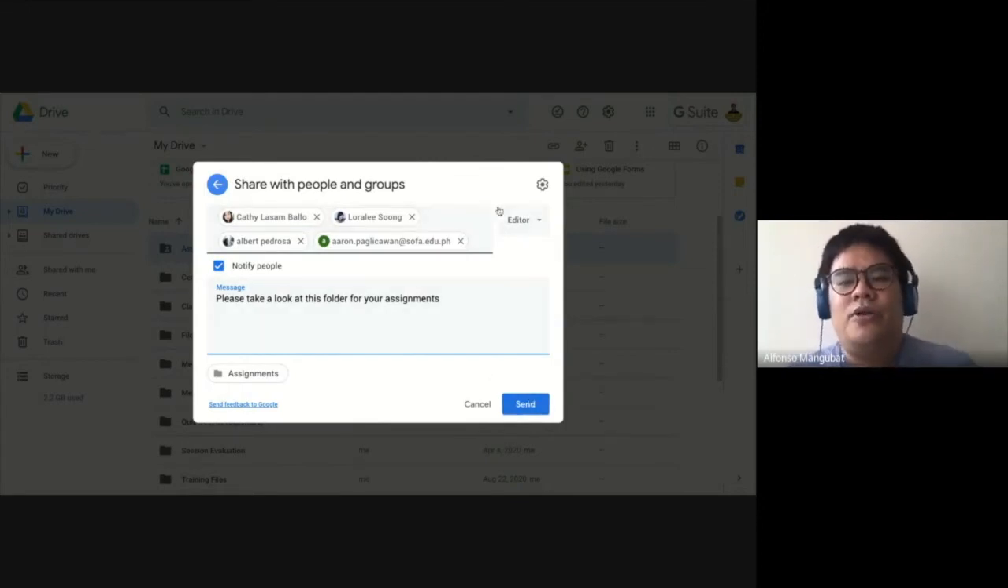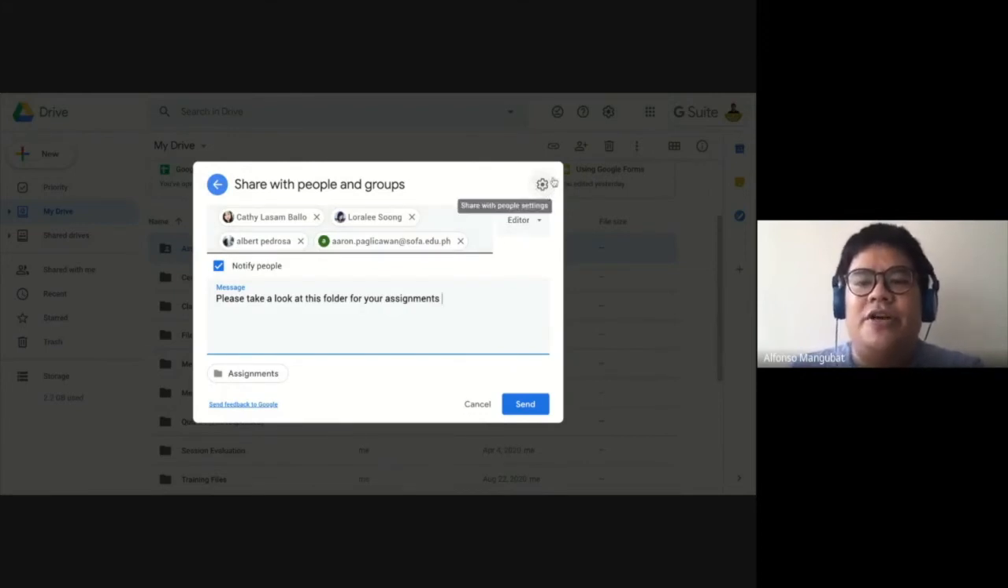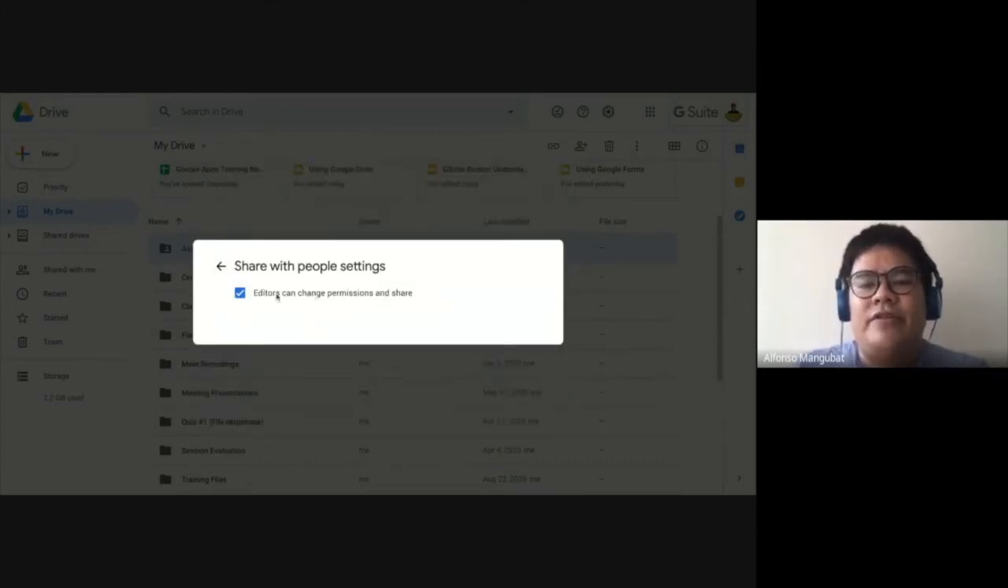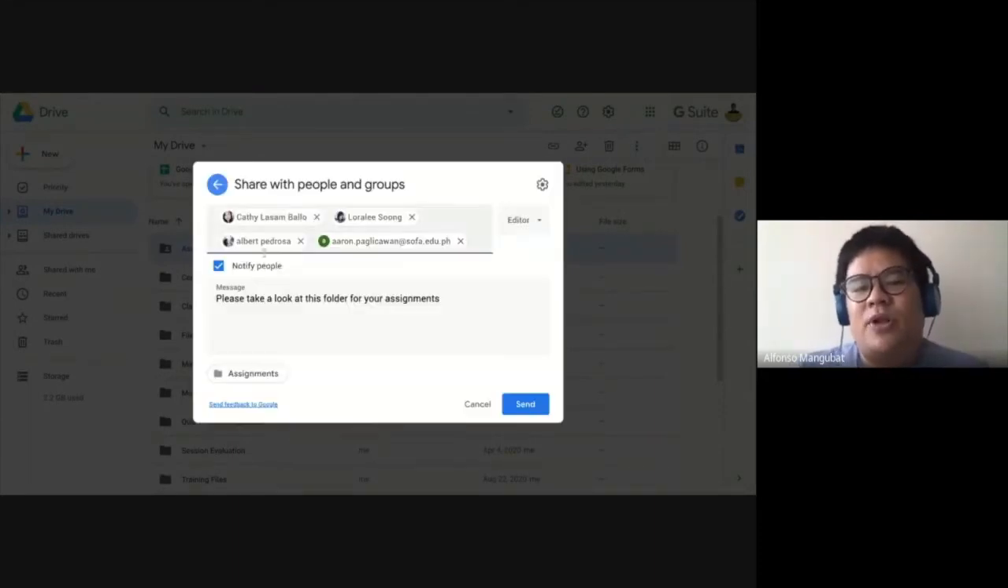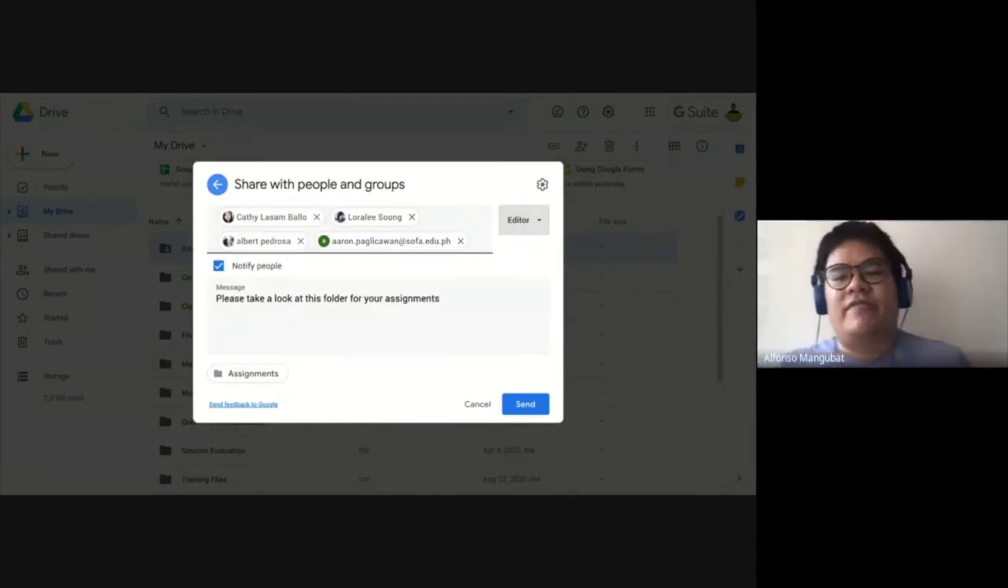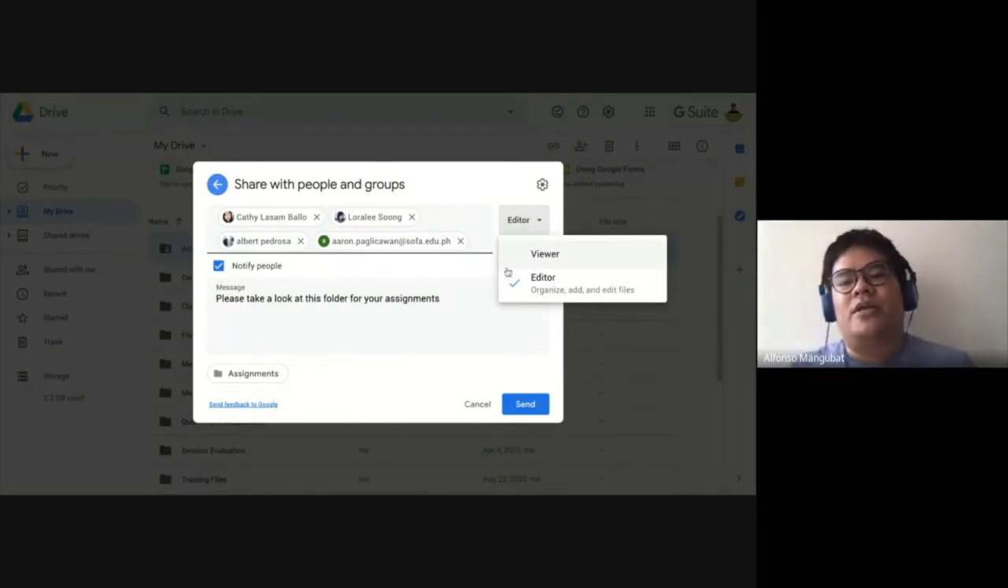Now, if you want to go a little bit further in terms of the sharing, there is this settings button here on the upper right-hand corner. By clicking the share settings, you'll have different options, such as editors can change permissions and share. And if I uncheck that box, editors, meaning the people that I want to add here, will continue to remain as editors, but they will not have the capability to add other people or get the links for this as well.